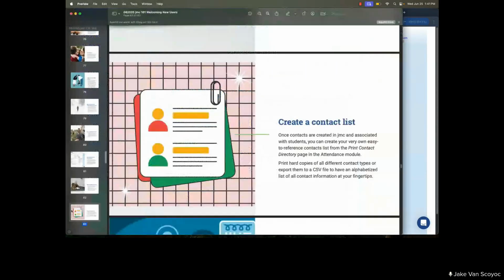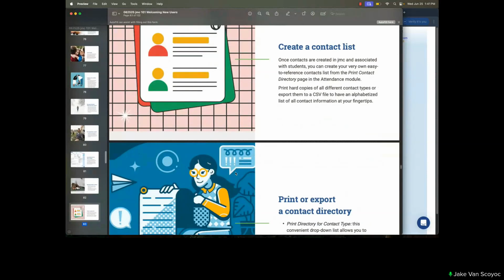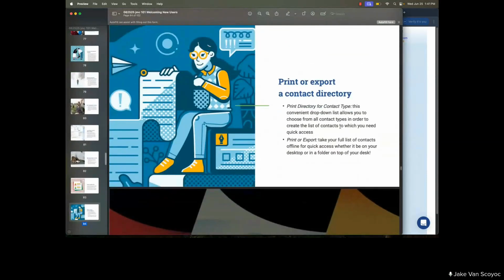So once you have the contacts in, you can print a contact directory. This convenient drop-down list allows you to choose from all contact types in order to create a list of contacts to which you want a quick access. Then you can print or export that list. Take your full list of contacts offline for quick access, whether it be at your desktop or on a folder on your desk, or if you want something in case there was a fire in the school or something like that. So where is that?